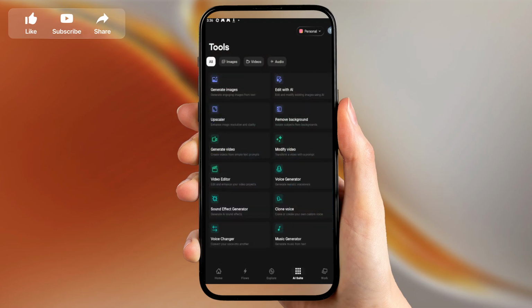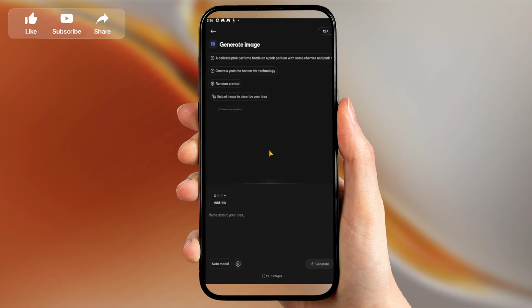Next, choose Generate Image. Here, you can decide how to start your prompt. Go with a random prompt for inspiration, pick from ready-made templates, or type your own description if you already have a clear idea. Whichever you choose, keep your goal in mind. Your reference will help anchor the final look.